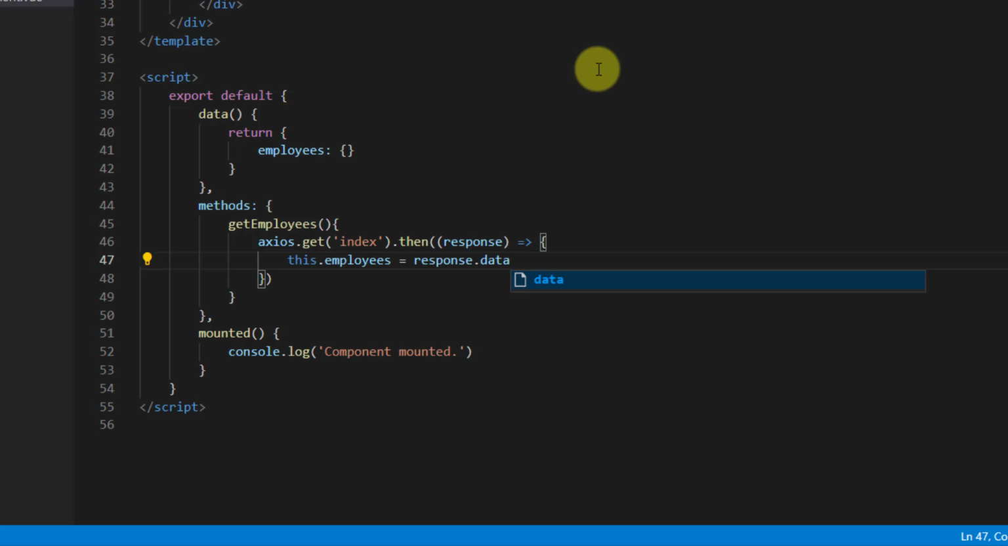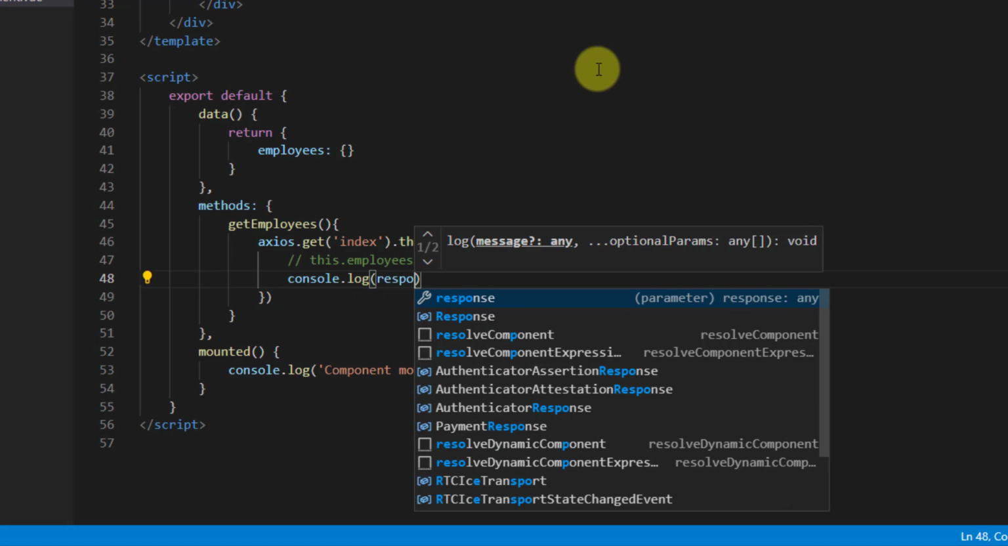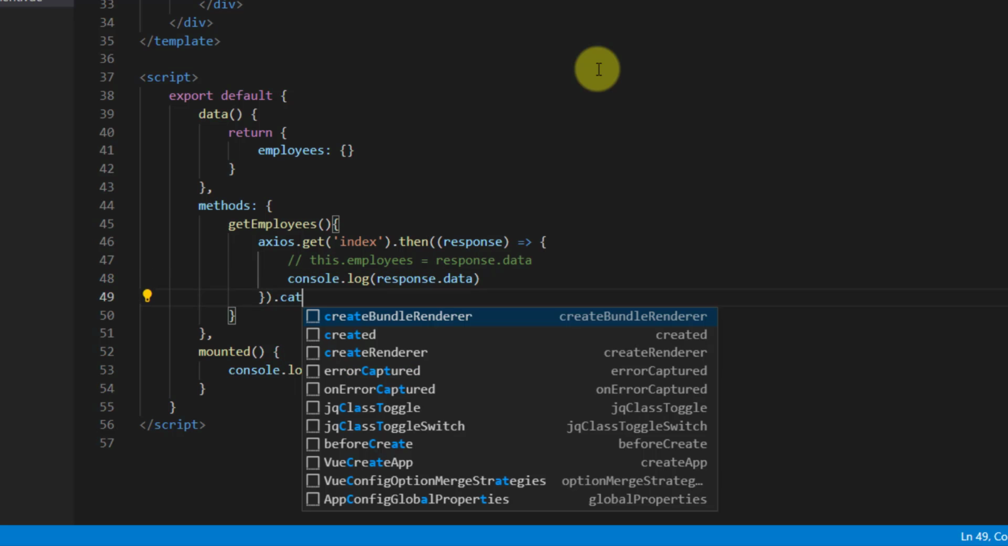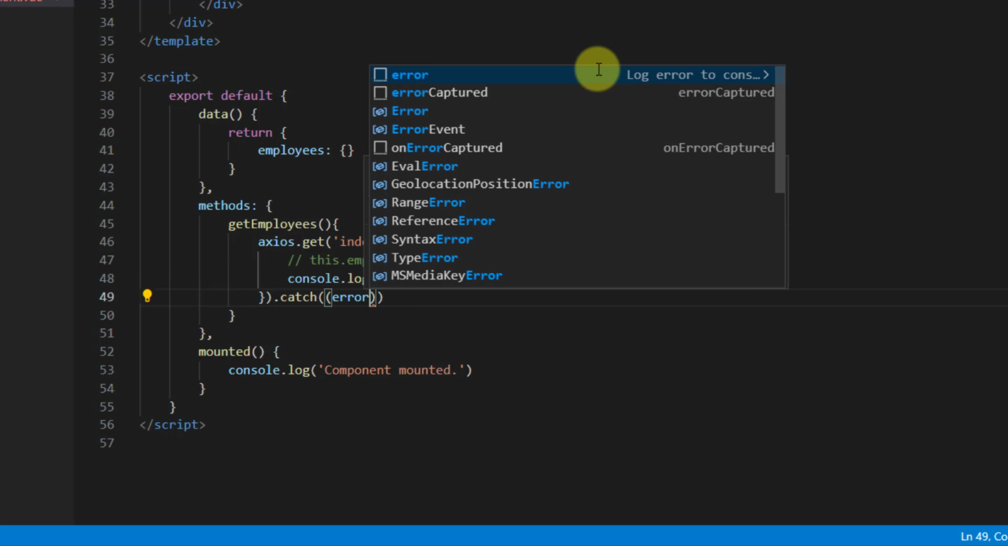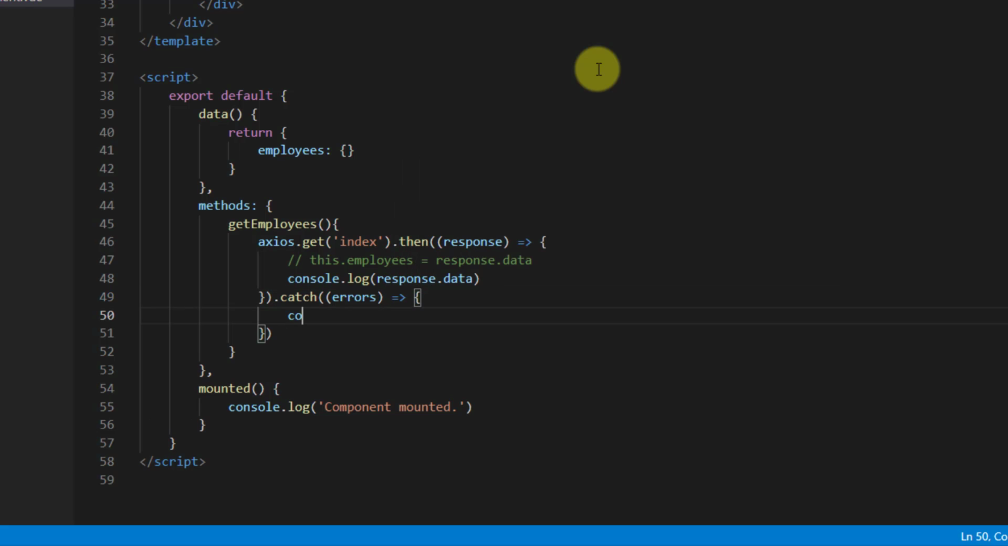Well, let's comment this one for now guys. Let's fetch the data to the console. So let's say console.log response.data. And we also want the catch field for any errors. So errors, fat arrow, curly brackets, and console.log errors.